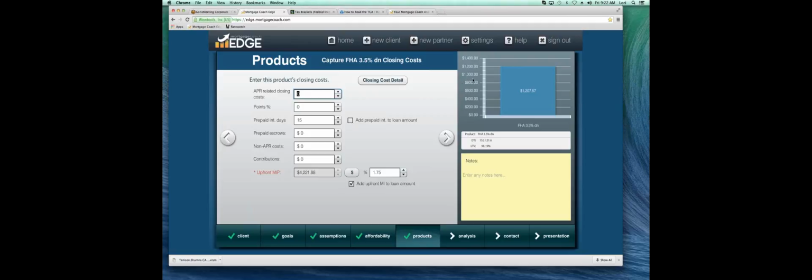Now how to do fees. There's a couple ways of doing fees. You can always do a lump sum of fees like this and put in your estimate of APR fees, non-APR fees, and if you had contributions. Or I'm going to show you how to use the closing cost detail screen. And by doing this, you'll be able to itemize your fees, provide that transparency to the borrower.